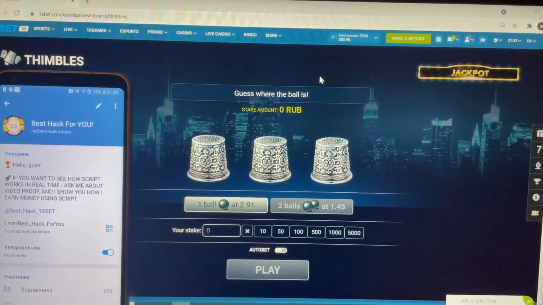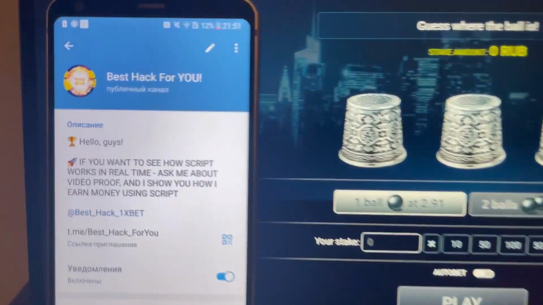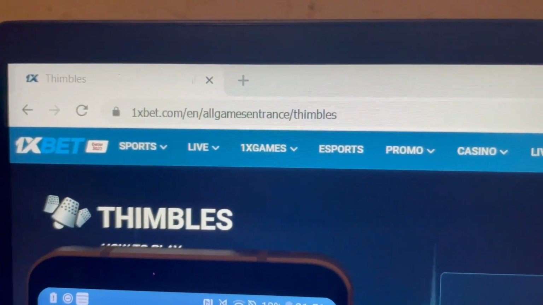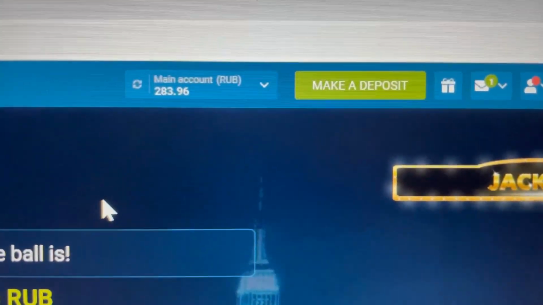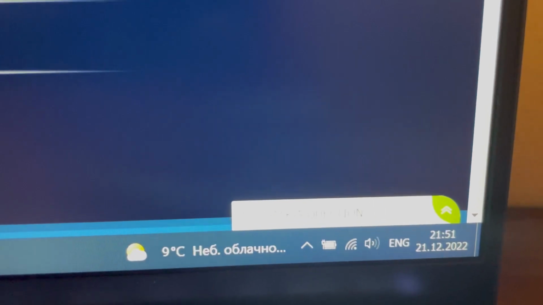Hello guys, today I want to show you a real working Thimble script for One Xbet. That is my official Telegram channel. That is the official One Xbet site. That is my balance, fresh date and fresh time.